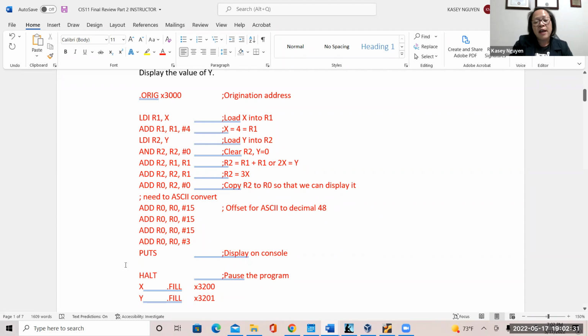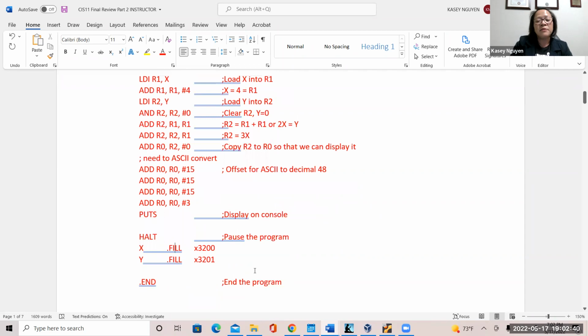Then now, since I already have it on register 0, then I can do a put, display on console, then I can halt. Then I would fill because the location was required at the beginning. So we would fill X at 3200. That's where your input's gonna be, right? Where you would set the value. And then you run the program and then you go to 3201 to check what your Y would be. So if I set my X is 2, then I should have Y is 6 in decimal.